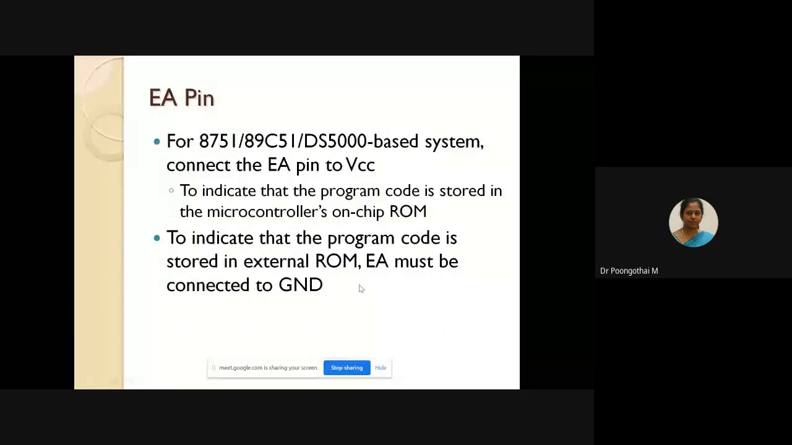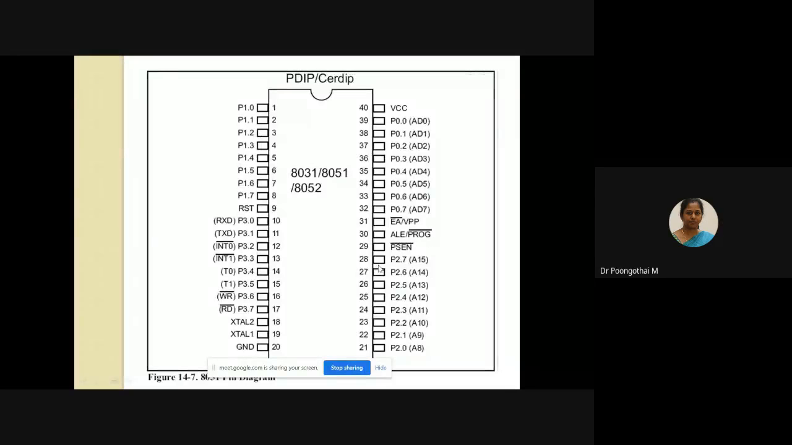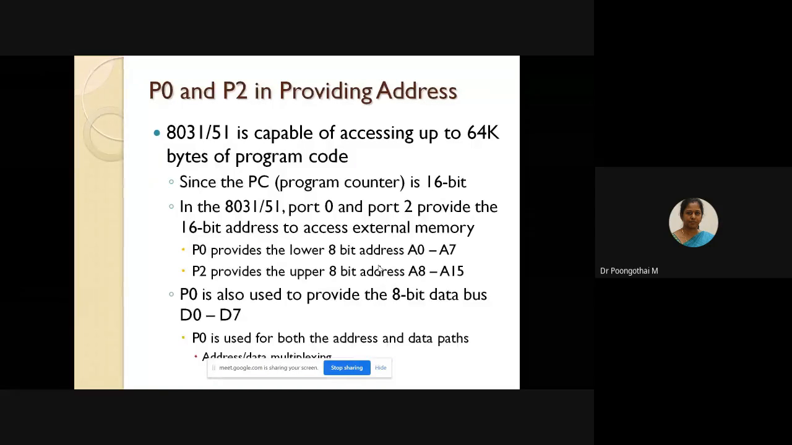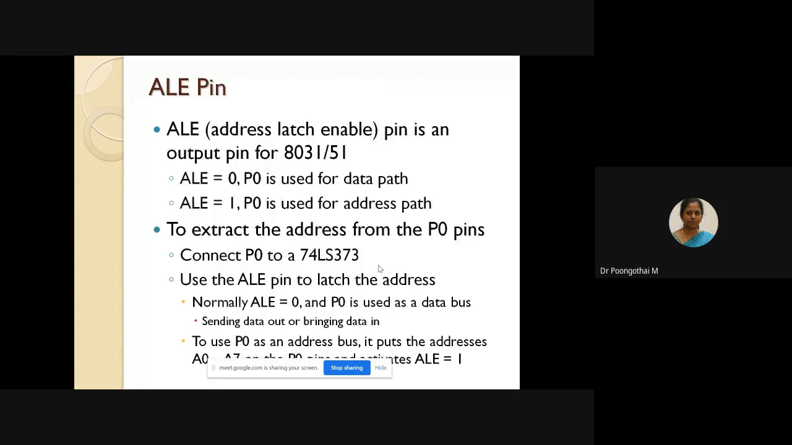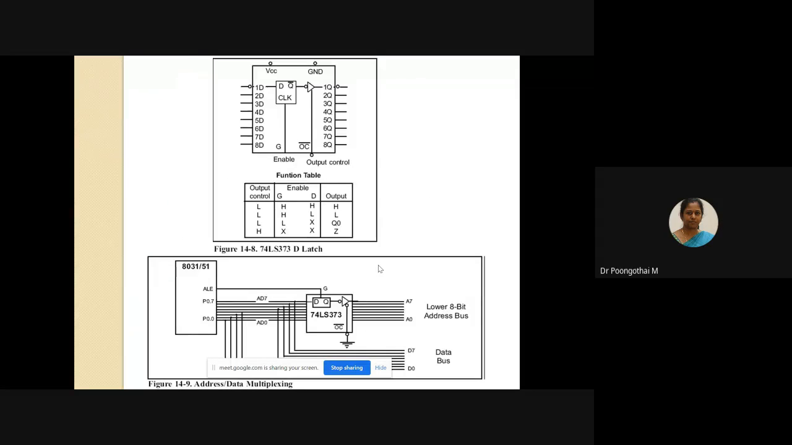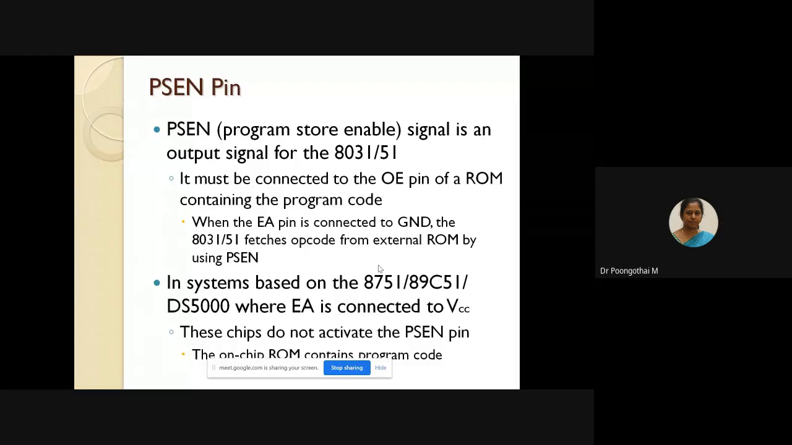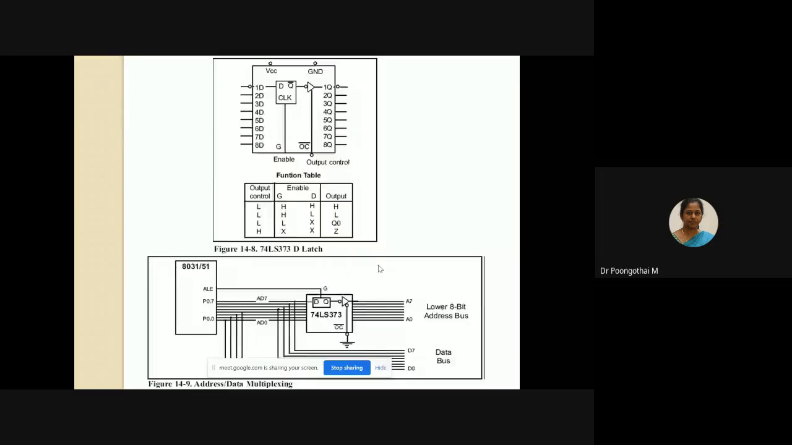We will see some of the important pin details to interface external memory with your 8031 microcontroller. The first pin is the EA pin. The second is P0 and P2; these pins are required to interface external memory with the 8031 microcontroller. The third is the ALE pin, and the fourth is the program store enable pin. We will see them one by one.